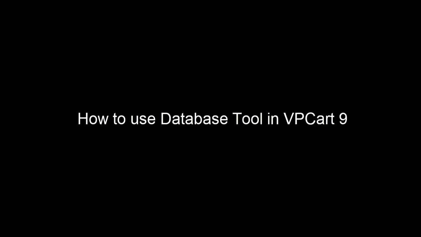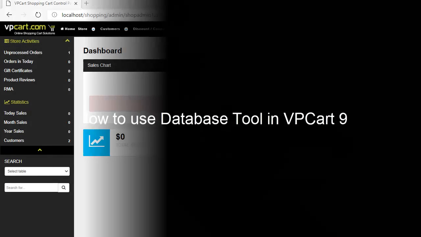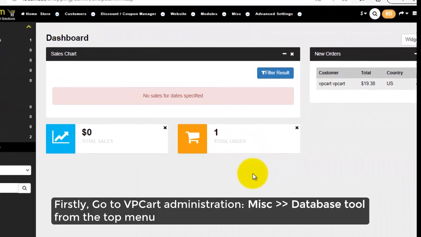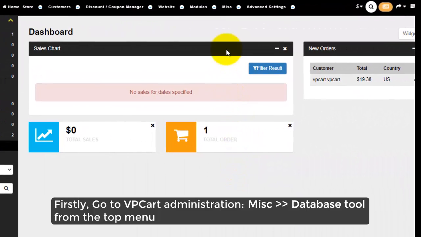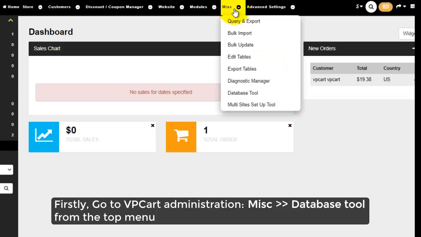This tutorial will walk you through how to use Database tool in VPCart 9. Firstly, go to VPCart Administration, Miscellaneous, Database Tool, from the top menu.